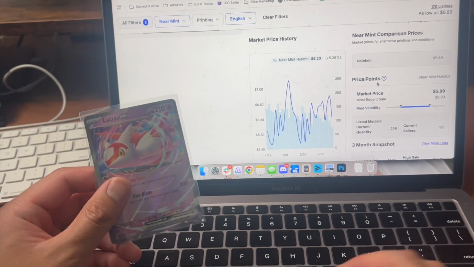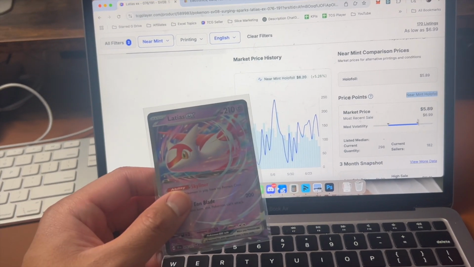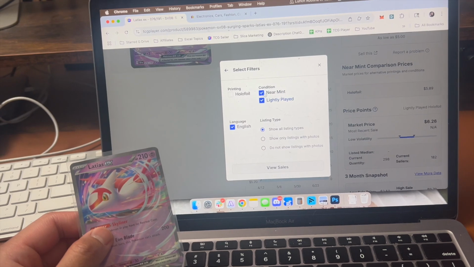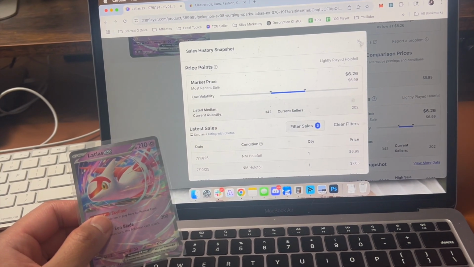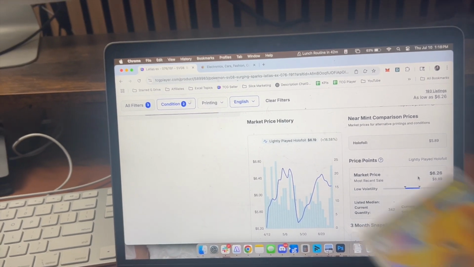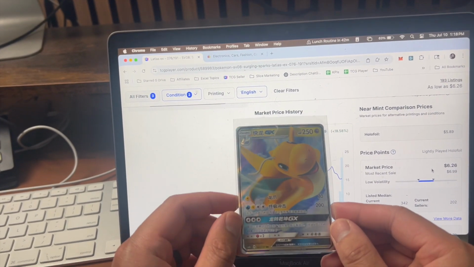So just make sure that the condition here matches the condition of your card. And in order to change it, you just click on view more data, click on filter sales, and then select the conditions, and there you have it, okay? So market price $626. Now moving on to Japanese or foreign Pokemon cards, okay?